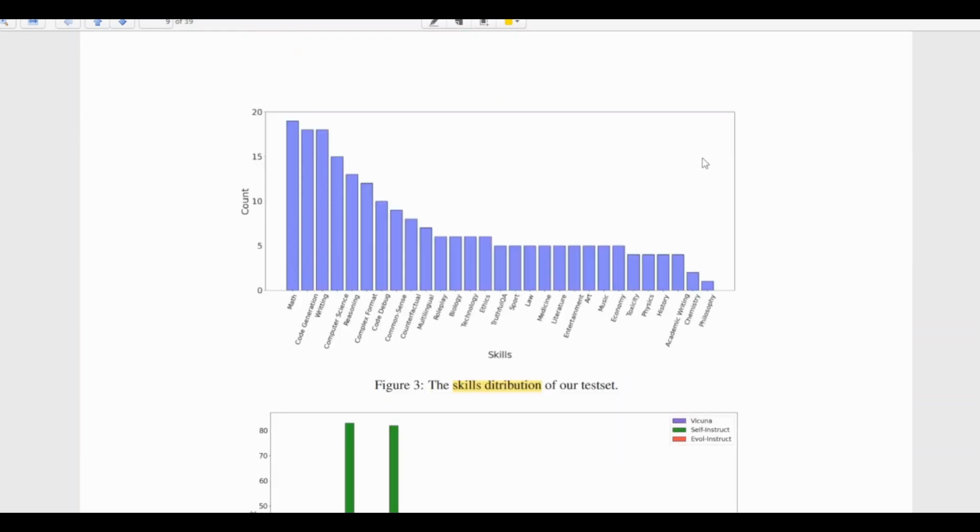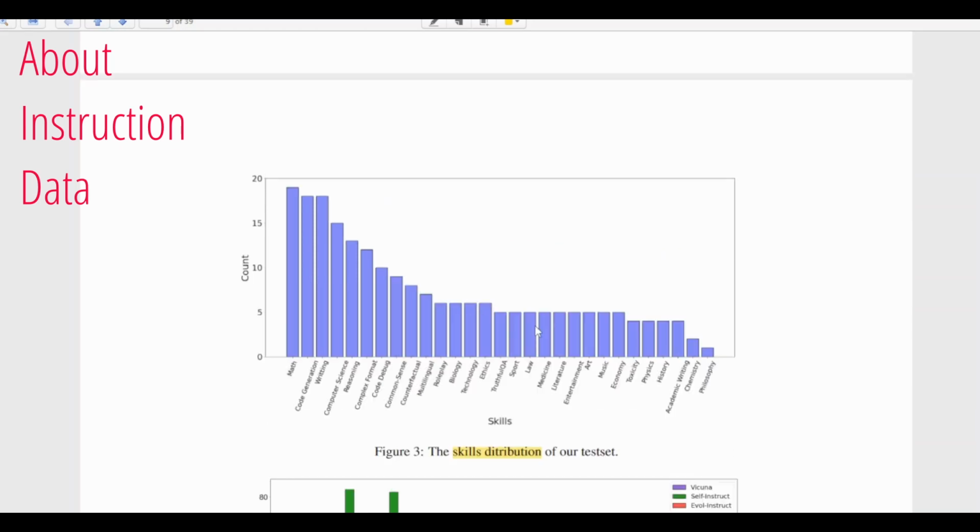so here is the distribution of the skills in the test dataset that they developed using the new method. As you can see, these knowledge intensive skills are very well represented in the data, and there's a wide range of coverage of skills. The skill set figure is figure 3.